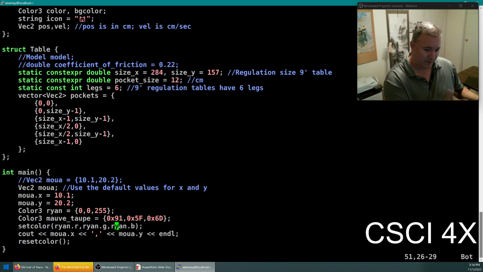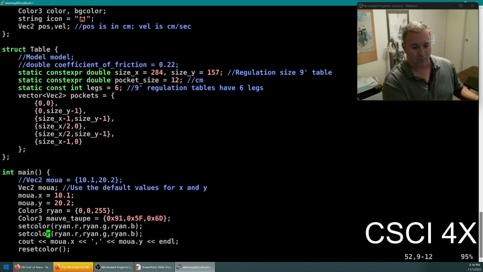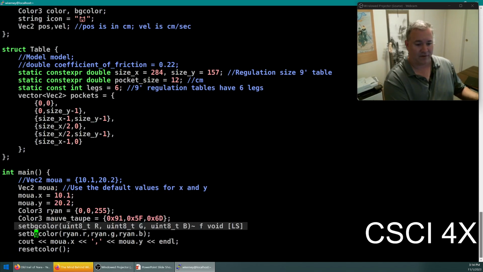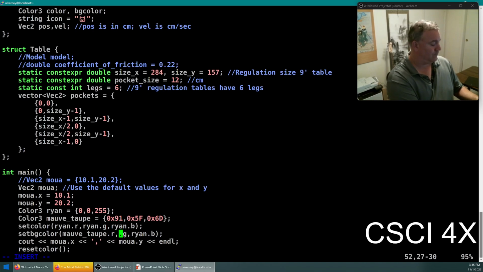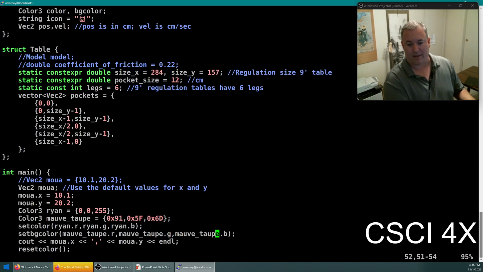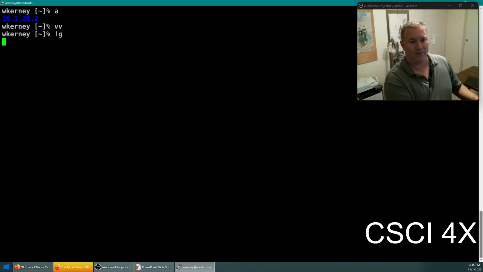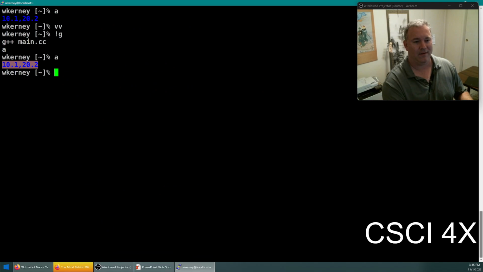And so we can set the foreground color to Ryan blue. We can set the background color. That's also a function in my library. We can set it to mauve taupe, like that. And there we go. So now when we print out, that is not a great color combination. I'm sorry. Mauve taupe and bright blue are gangrenous together.